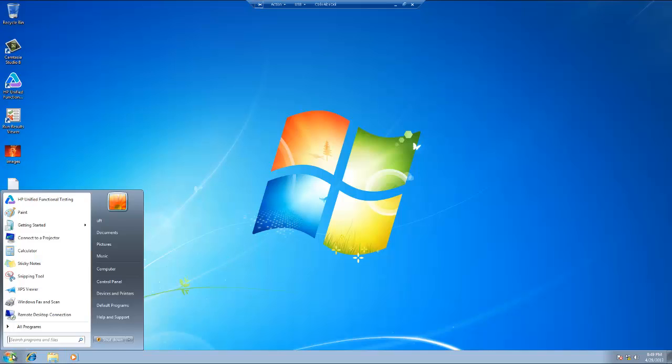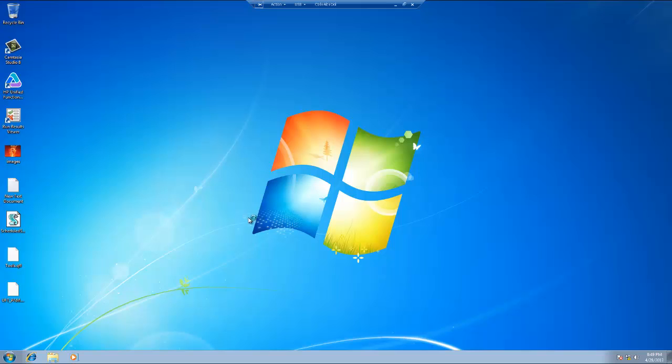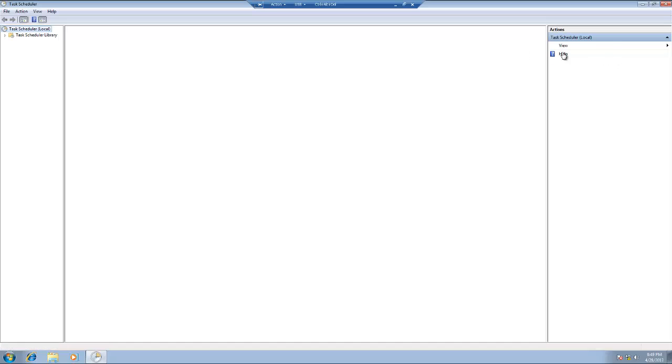Next we need to utilize the functionality of the scheduler. So I'll type here "task scheduler". It will take me to the scheduler part, and my scheduler is opening. Here we will create our task. A task is what we want to schedule.